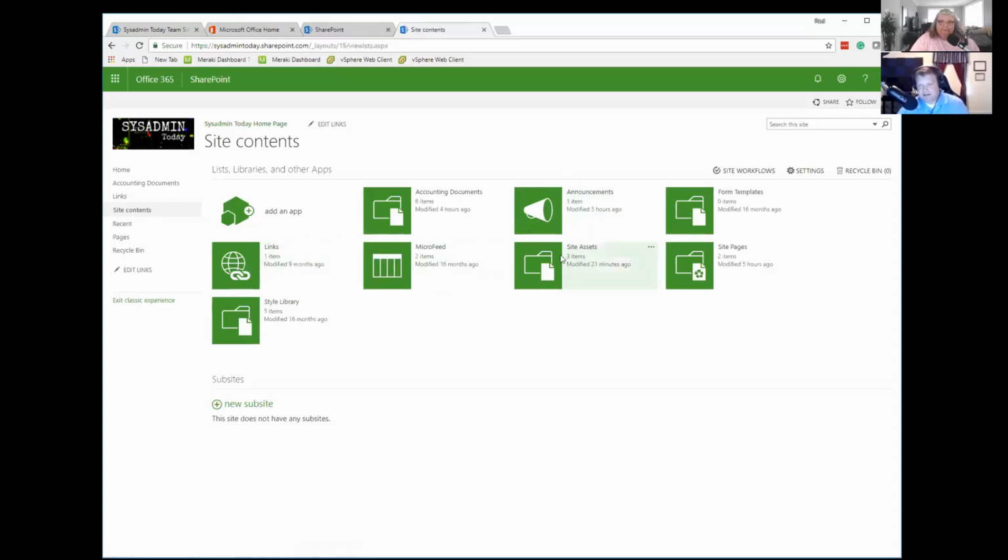Now, this site assets, this is actually a system document library that's created. You remember my logo that I did? It actually automatically puts it in here for me. Oh, okay. So this is kind of a system folder. You can think of it that way.